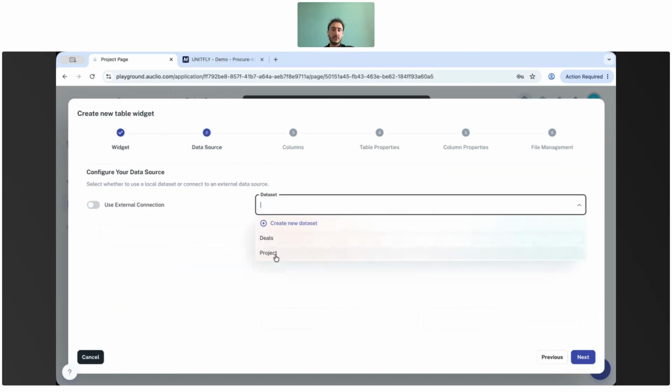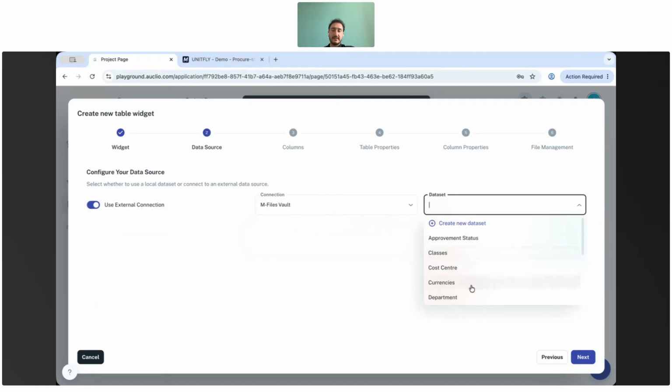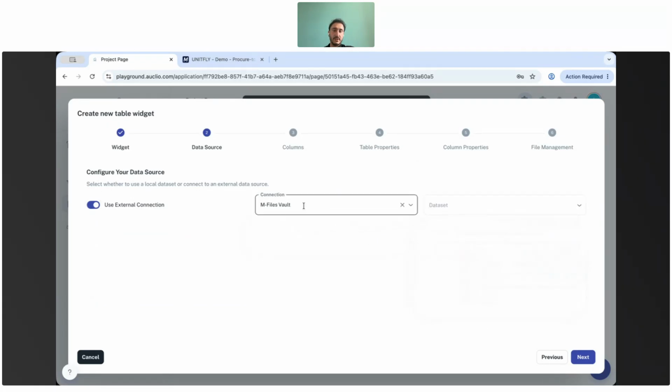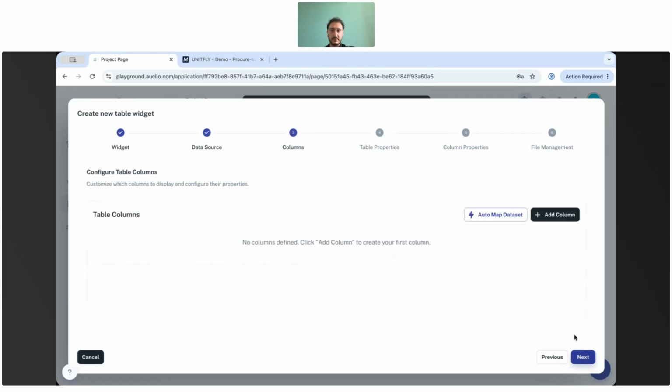And now I can select use external connection. So I can select an external connection and get all the data sets from it, or I can select local ones. Let's select the project. Here is the piece that I mentioned. You can add different joins, so you can join different data sets into one. I'm not going to do that.